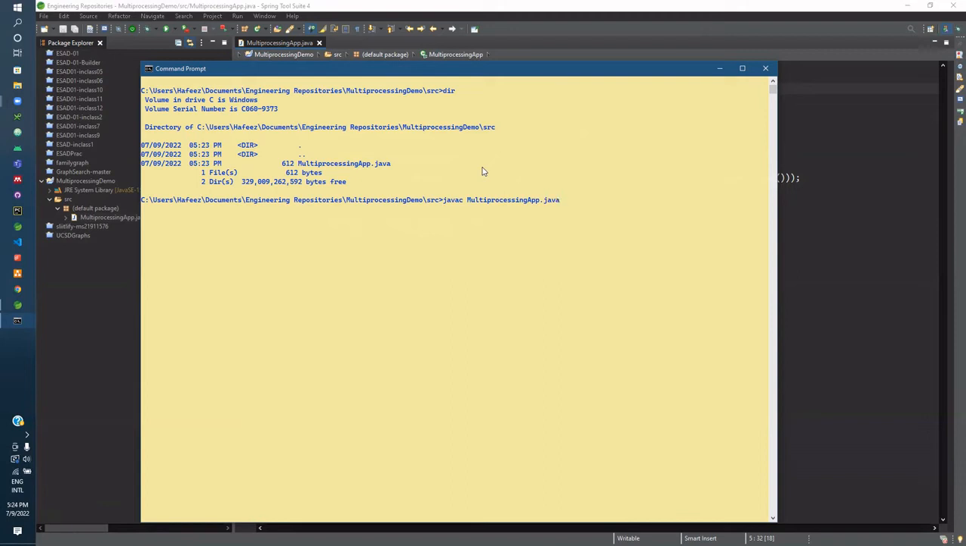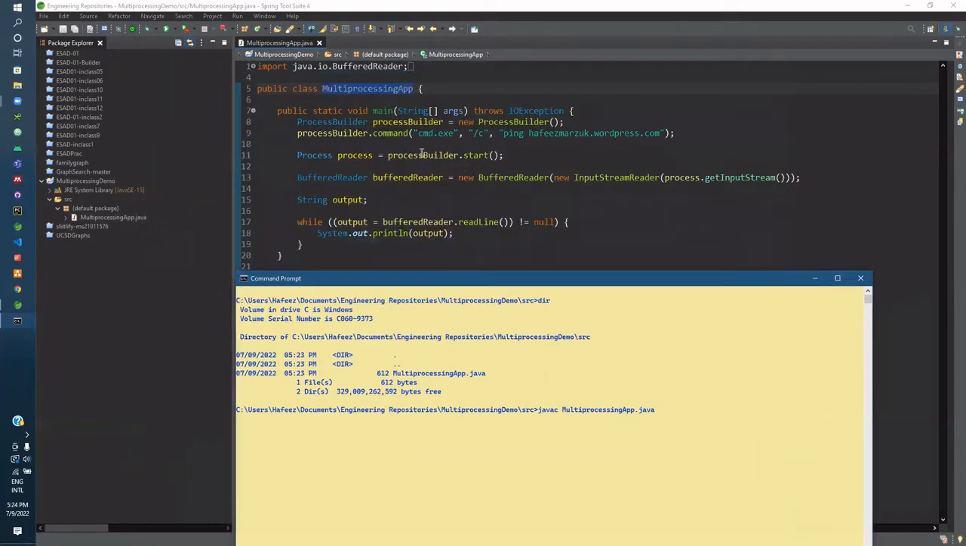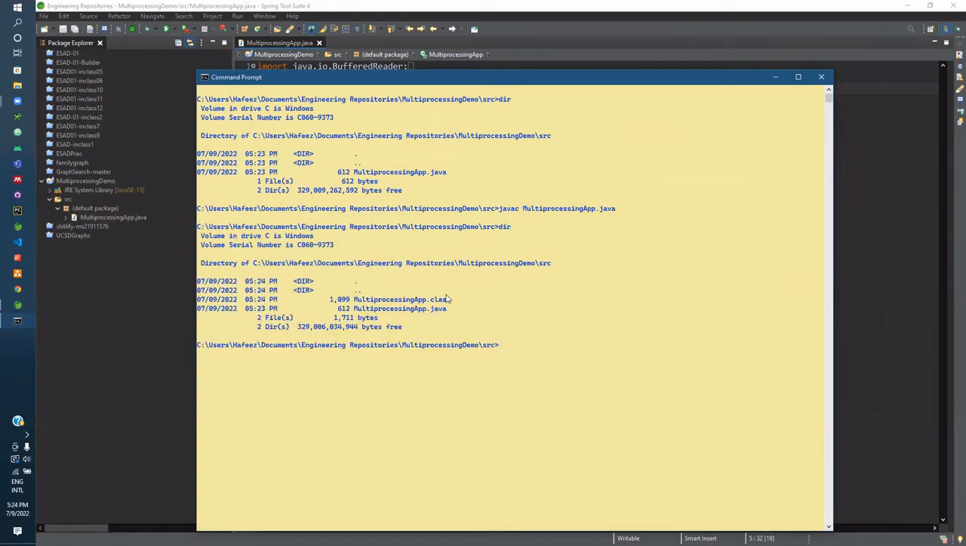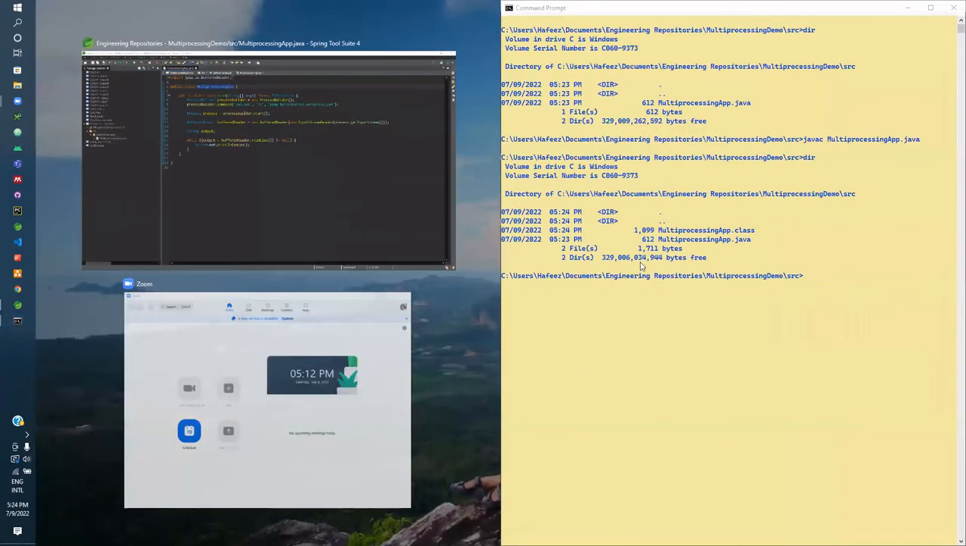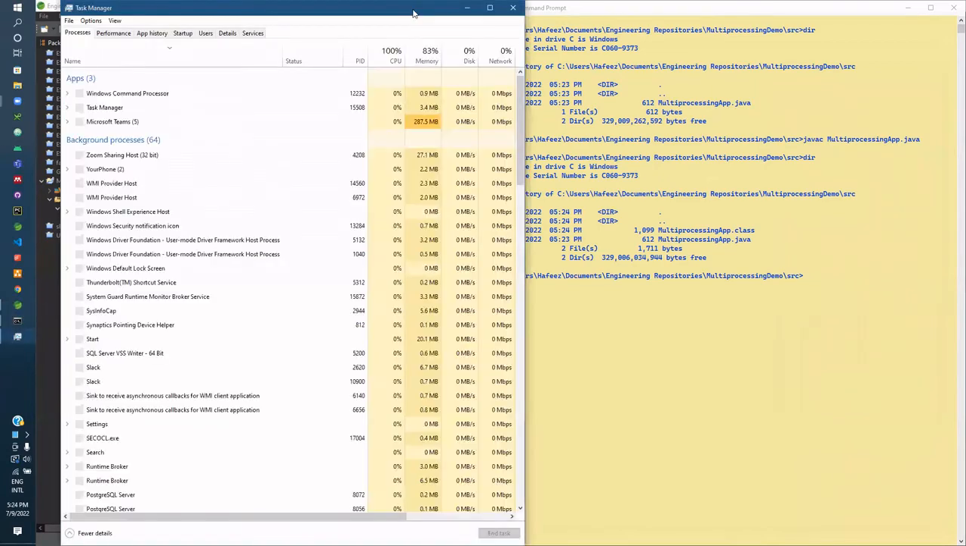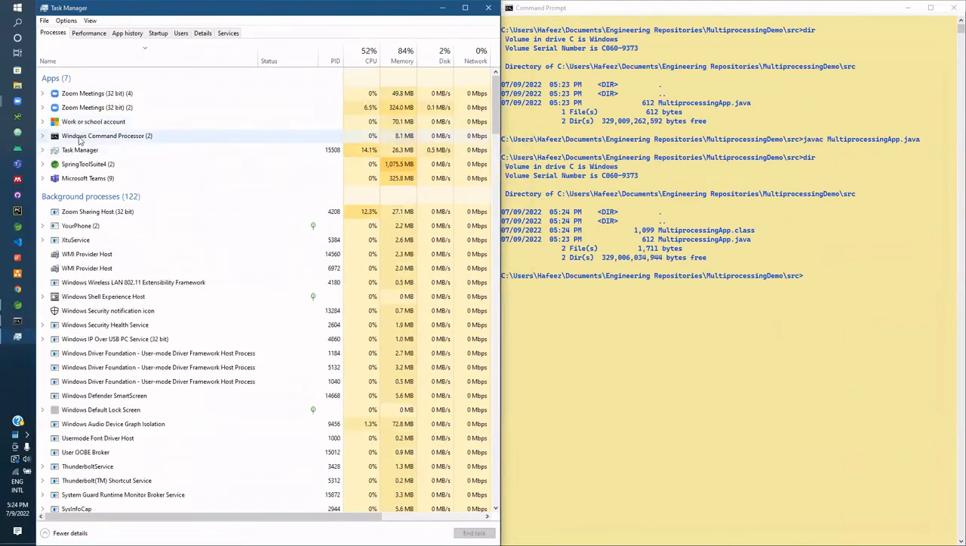Let's compile this application. Whoever has some basic understanding of Java knows what compiling means. We are converting this Java program into machine readable bytecode. That's what's happening in this javac command. It will compile the file into the class file, and from there you can run the application. Before running that, let me open the task manager to show how the processes show up.